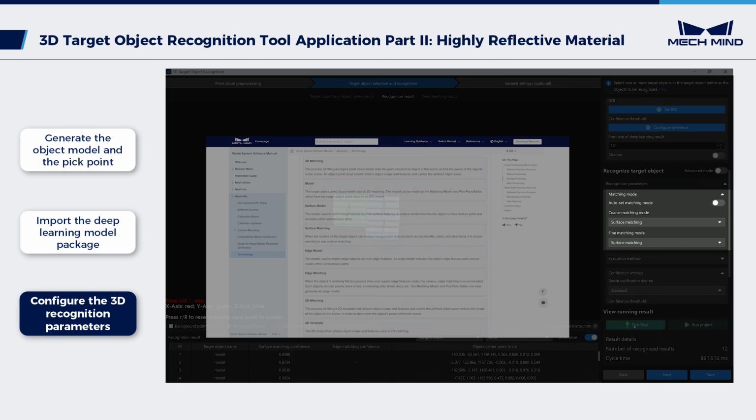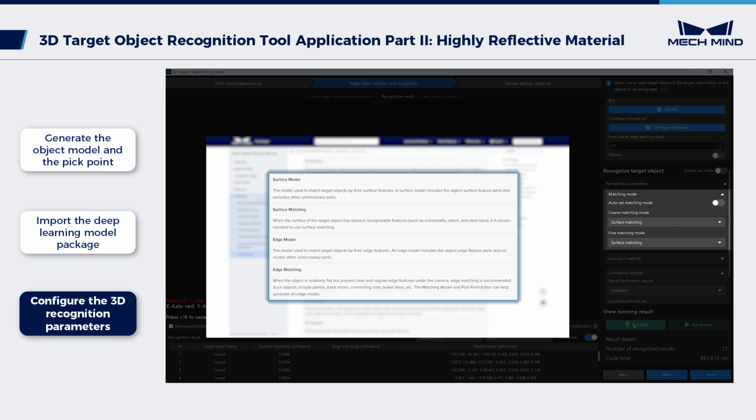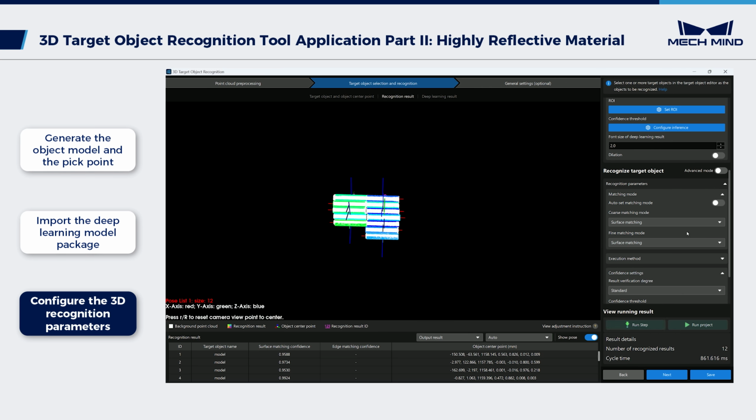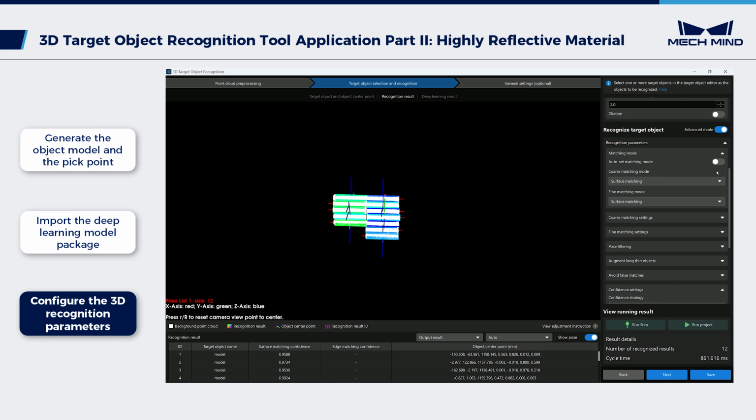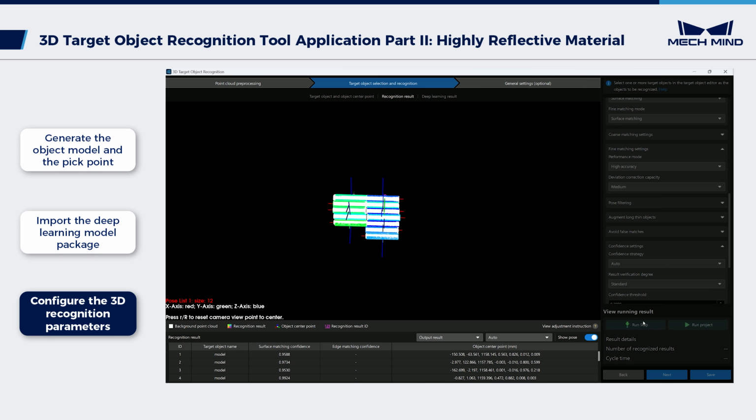The selection of matching mode needs to be determined based on the specific features of the target objects. The documentation provides more details for this. Open the advanced mode. To improve the recognition accuracy, configure the fine matching settings. Select the performance mode as high accuracy, and the deviation correction capacity as medium. Click Run Step to view the result.